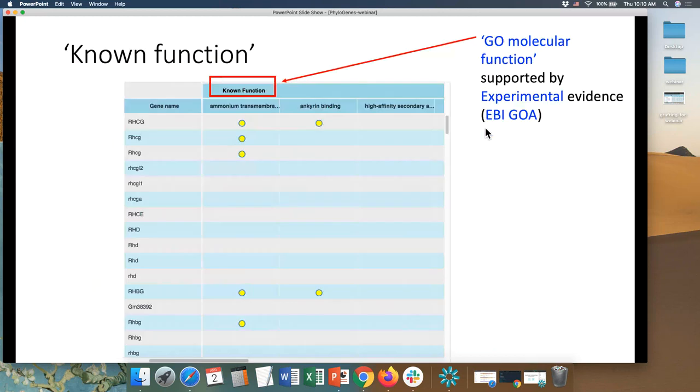Okay. And then in the gene information table next to the tree, we display known functions. These are GO molecular function annotations supported by experimental evidence. All the annotations were curated by many communities, including TAIR and other communities. They are aggregated in the central GOA project, and we retrieve the data from GOA.